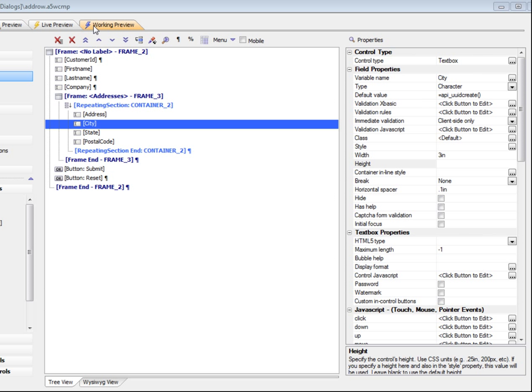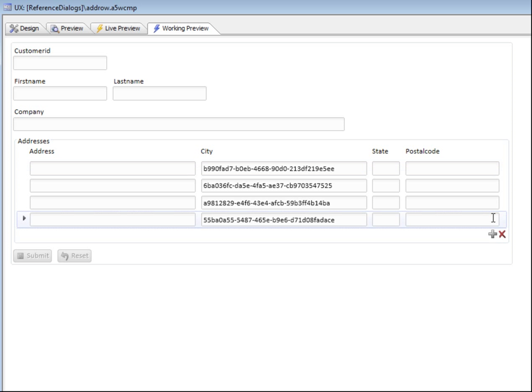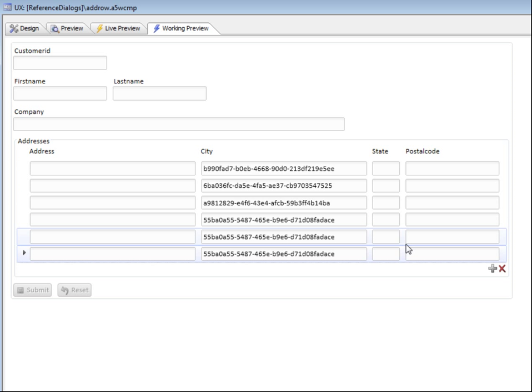So if we render the component, we can see that each row in the repeating section was given a unique GUID because the default value expression was evaluated each time a new row was initially rendered. But when I click the button to add a new row, every new row that gets added has the same GUID because the default value expression is not rendered when rows are added to an existing repeating section row.